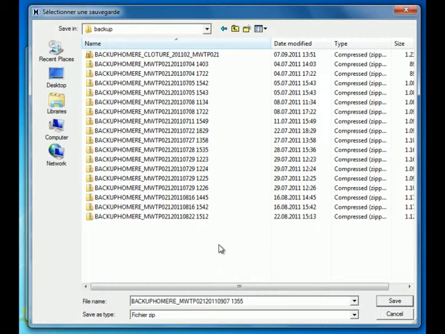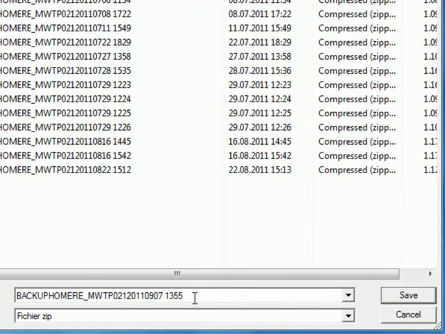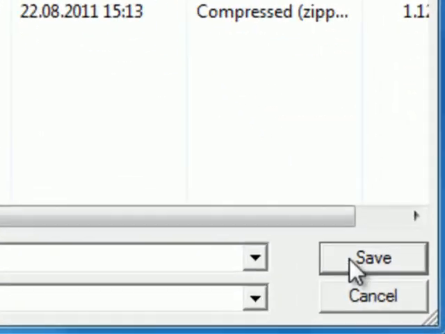Homere will automatically propose you to save the backup in the partition of the computer. Don't change the name given by the system. There you have all the information you need: the year, month, day, and exact time you did the backup. The backup will be saved as a zip file. And then click Save.